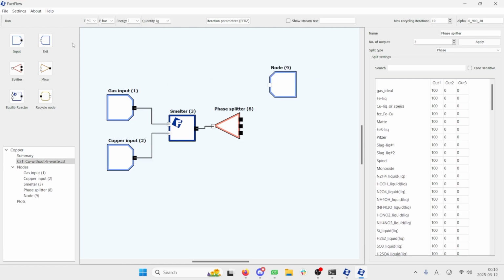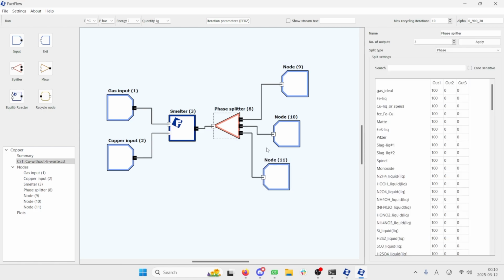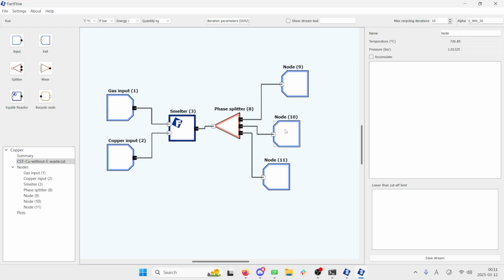And immediately I'm going to drag and drop 3 exit nodes in order to connect them to each of these outputs here. And then I'm going to click on the phase splitter and start selecting the settings for this phase splitter. And so in this particular case, I want to put 100% of the slag in the output 2, which is going to be this middle output over here. And so I'm going to put 100 for both of these rows on the output 2 column. And if I click on this exit node, I'm just going to change the name to slag output, so it's clear that all of the slag from this equilibrium reaction is going to the slag output.